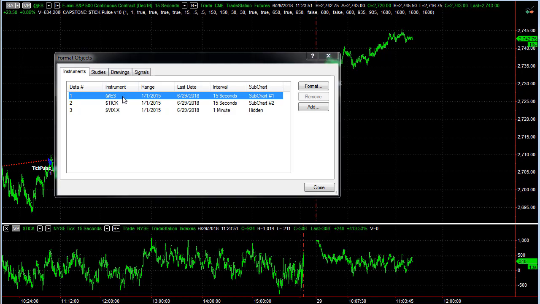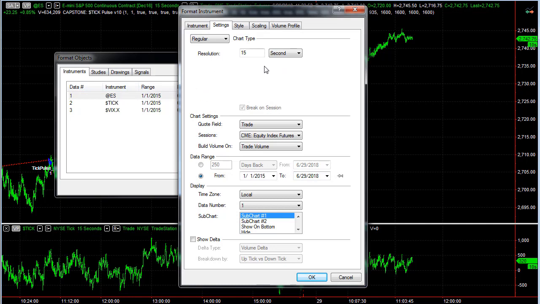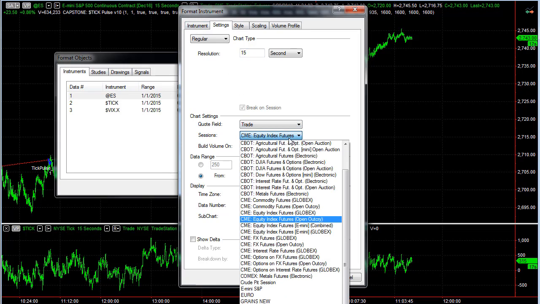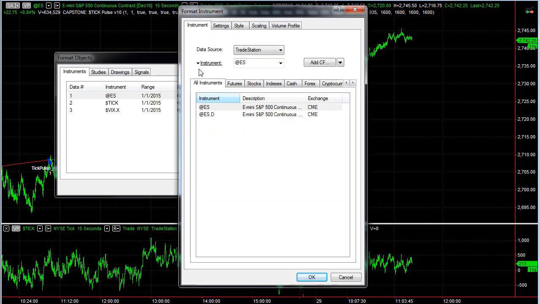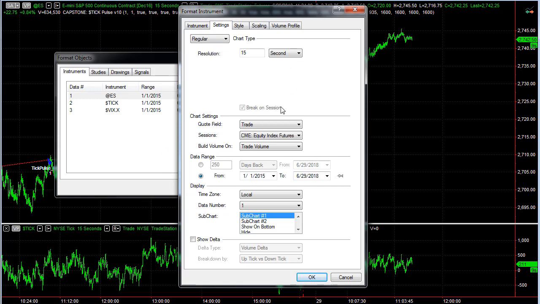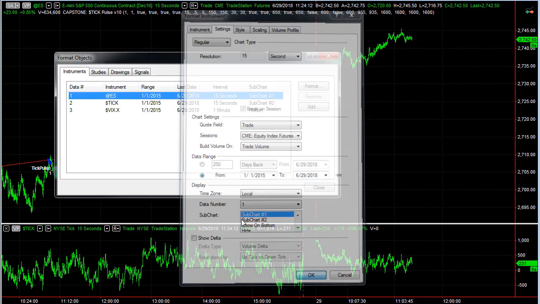This is how you set it up, and you see here 15-second charts. You want to use the custom session CME Equity Index Futures Open Outcry, just the day session. Here is the instrument, and so these are the settings that you'll want for the E-mini S&P.